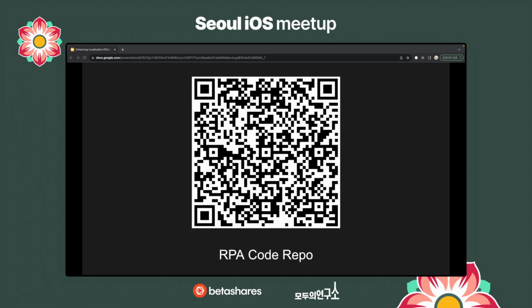So this is a QR code which links to the RPA code repository in my GitHub. For those who want to follow the process I'm about to do, please go ahead and download the RPA code.